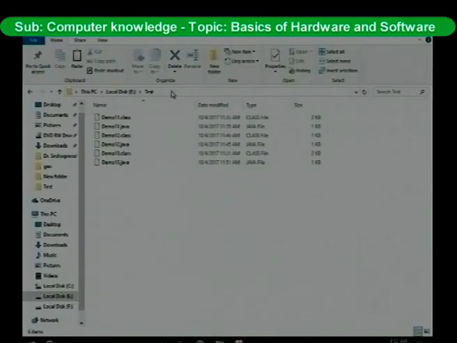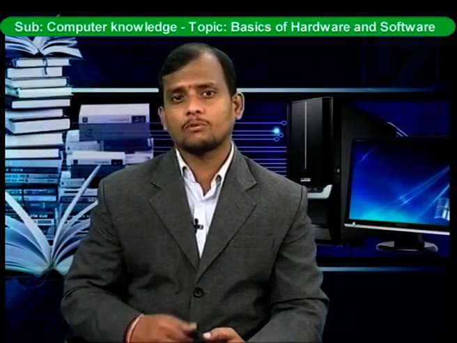So how is this managed? If you see the address, in the E drive, in a test folder, you have some files. So this is the concept called file management. How effectively you are managing the files determines how easily you can search for a particular file. If you manage the files very effectively, then you can easily access, search and open those files. This is called file management, the way you are managing the files.